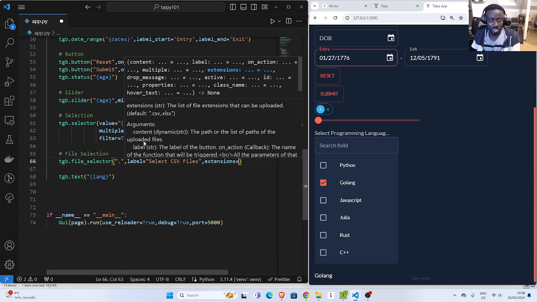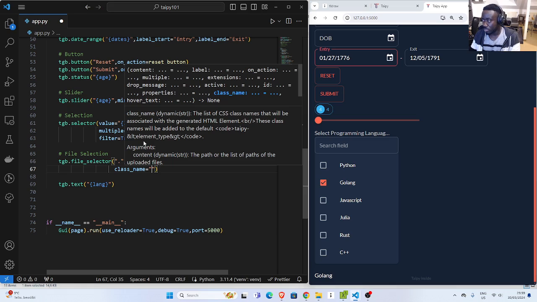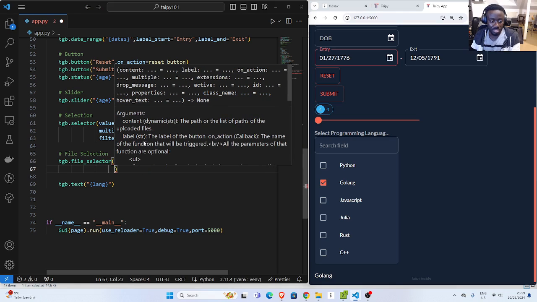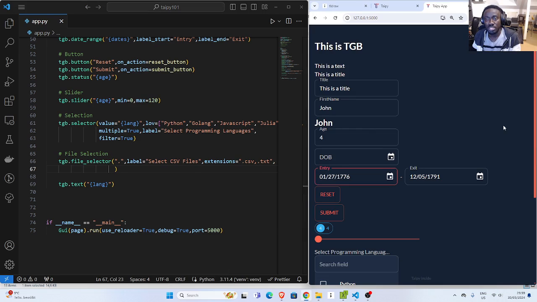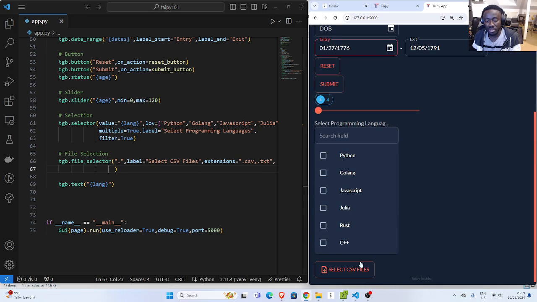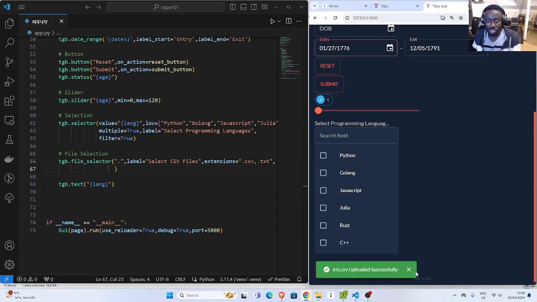and I can give the extensions. The extensions, you have to bring the dot there, so .csv, and I also want .tst. Perfect. And then I can give it a class name. All of these things can be given a class name. The class name that I want is full. So if I save it and I refresh, we will be able to select the files. If I come down here, we have select CSV file, the same name here, and only CSV files are shown. So I can actually select that particular file and then I can open it. So the file has been uploaded. You can do something with it.